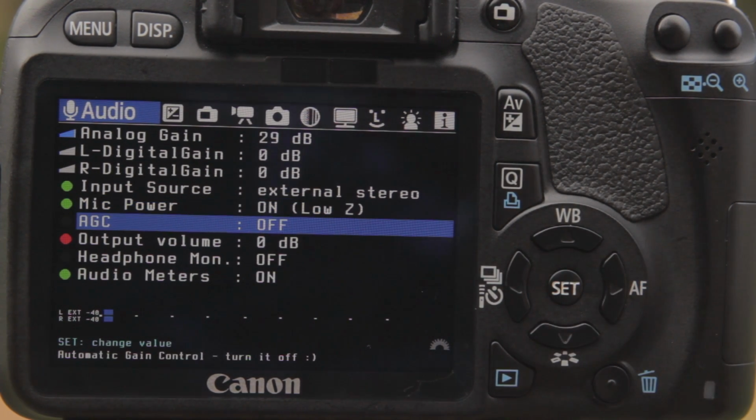AGC gain is off. And again, if you turn that on, you're going to get a little bit of that hissy sound. So you turn that off, and that really cuts it down.